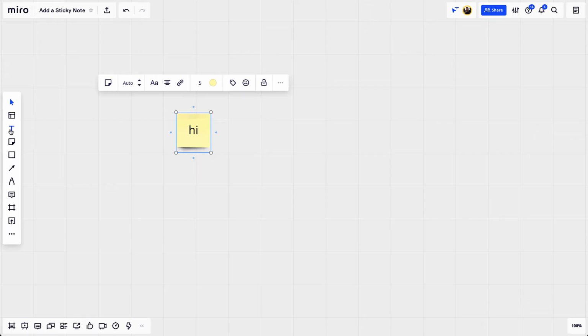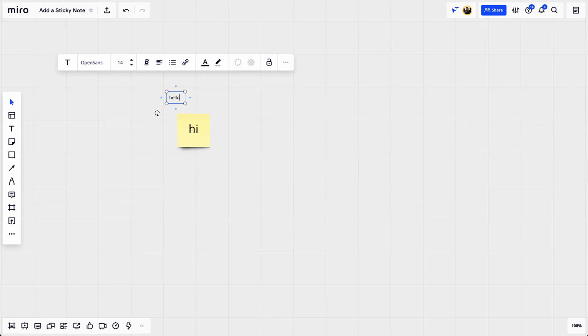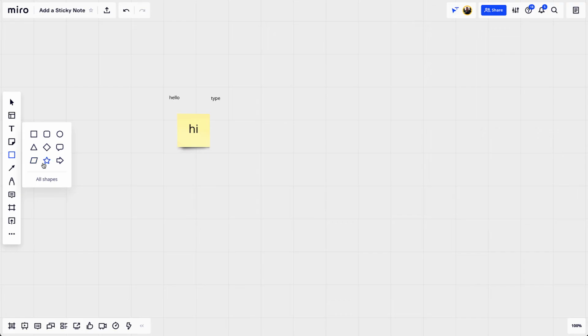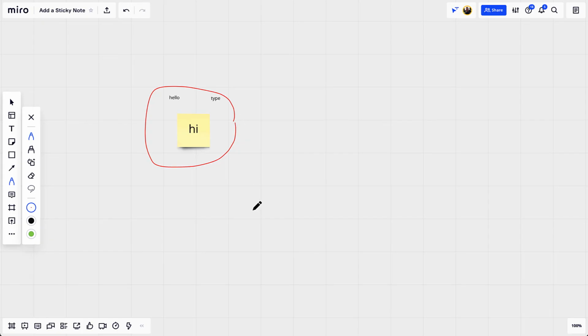Other tools that might be useful in the toolbar are the text tool. Same thing, you click to select the tool and then click again on the board to type something. There are also shapes that you can add to the board, and also a pen tool. I won't get into the details of this, but it's more something that you can play with on your own and figure out.